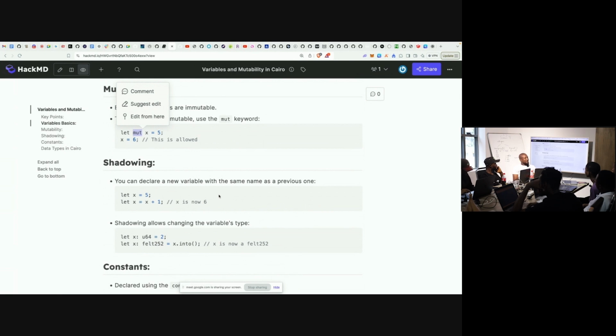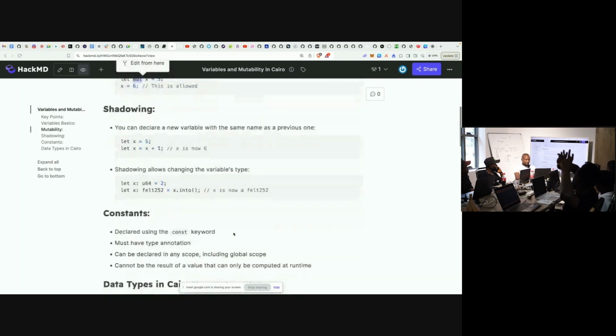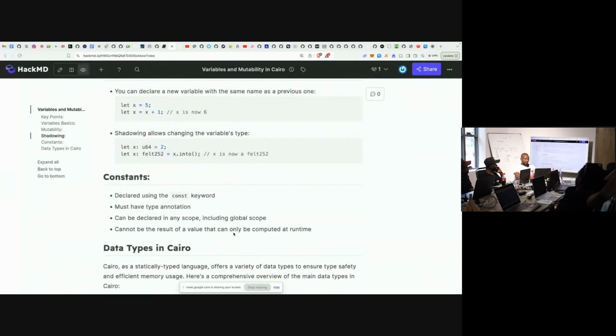Yeah. So if you do not understand anything, please let me know so that we can go over it again. Shadowing just means that instead of using the mut keyword to make a variable redeclarable, you use let again to redeclare it and then assign another value to it. It will not cause any bug. Then constant. Constant must have type annotation. It can be declared in any scope, including global scope.